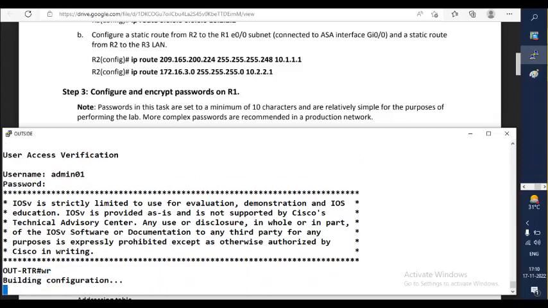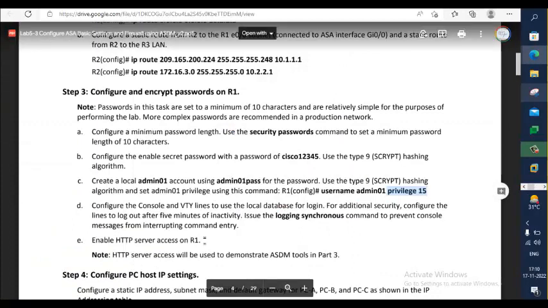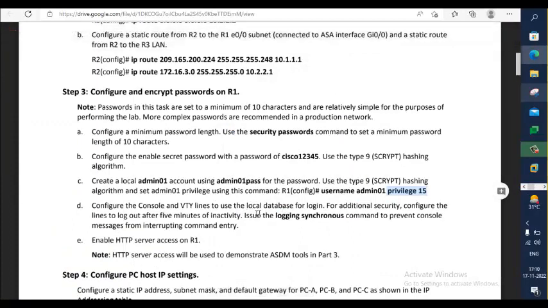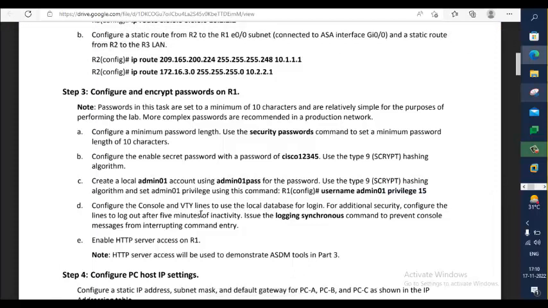All right. Now, what is next? Next, they are saying that after 5 minutes it has to log out if it is idle. Where is it said? Somewhere they said. Is it 5 minutes or 15 minutes? Here: for additional security, configure the lines to log out after 5 minutes of inactivity. Point number one, D. Okay, yeah, here it is.